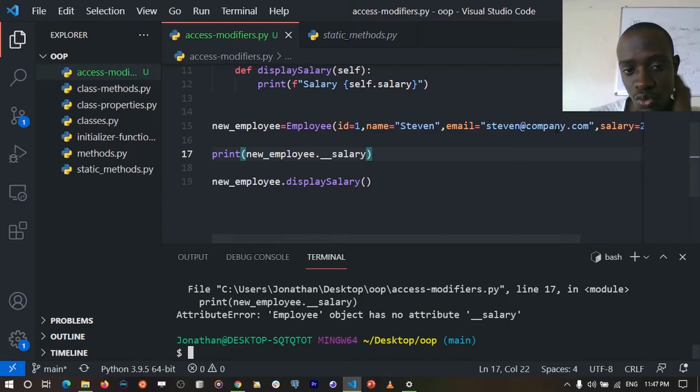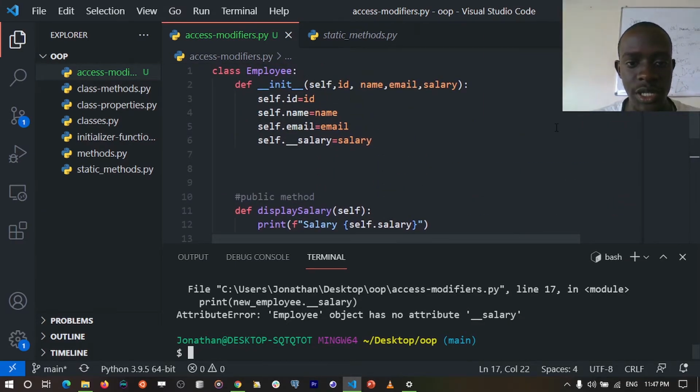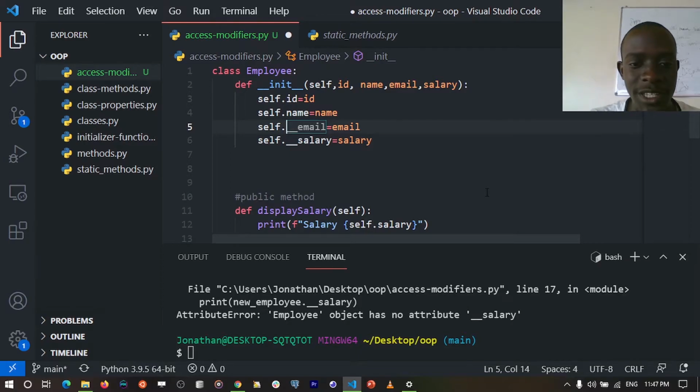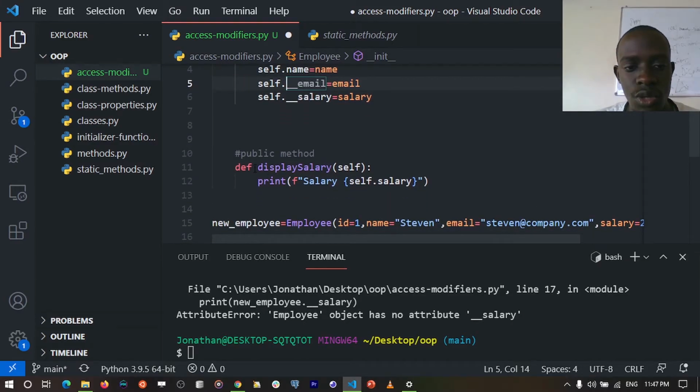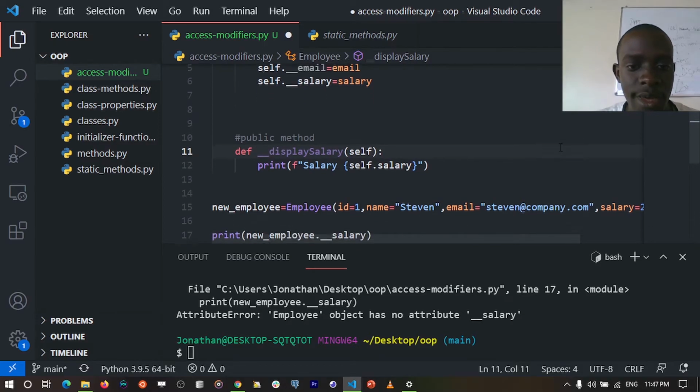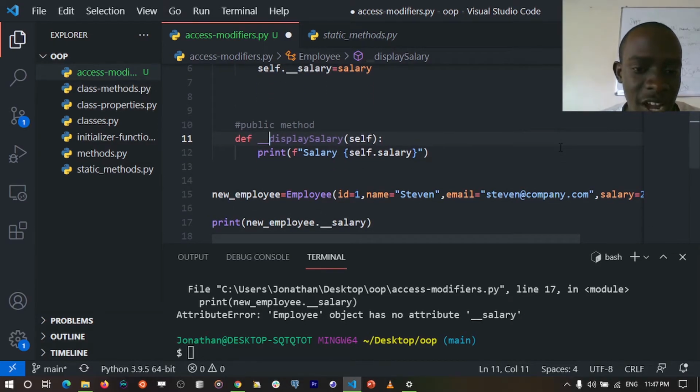We can also make other attributes private, for example, the email. The way we can do that is just by saying underscore underscore email. So self dot underscore underscore email makes the email a private attribute. We can also do the same for methods. We want to make sure that we are not accessing the salary outside the class. We just come and do the same for the display salary method. I'll just add double underscores in the method. So let's say underscore underscore display salary, and this is going to make this method a private method.